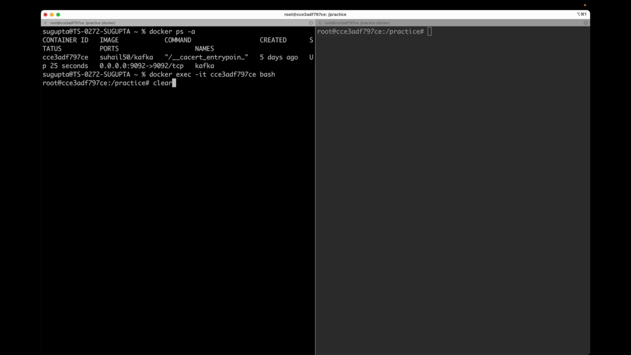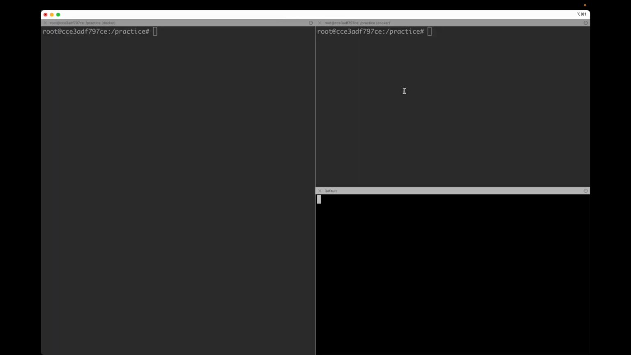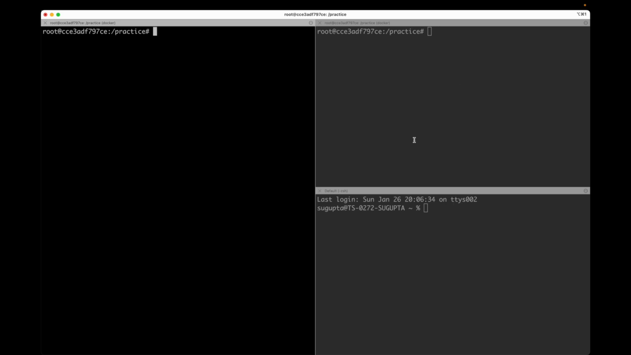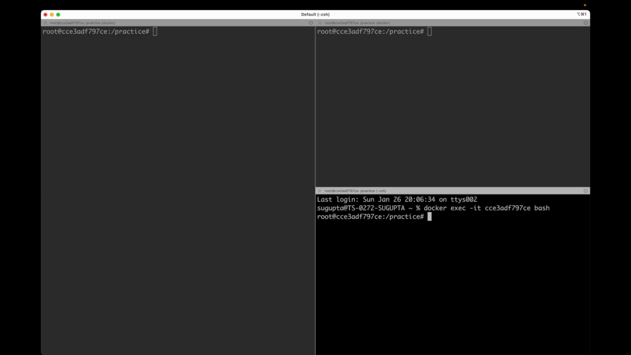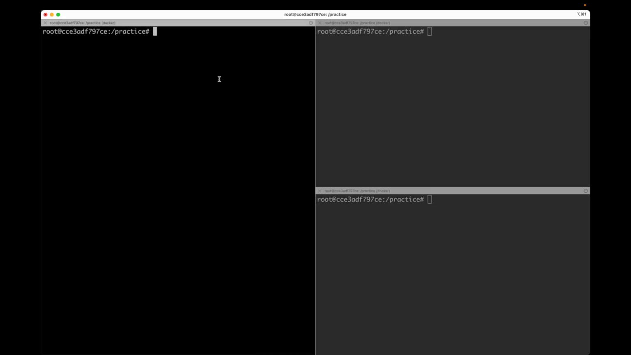I'm just clearing this screen. Now let's split this screen one more time, and we are good to go. Here also I'll do the same thing, and now in all three screens I am inside the Kafka container. First of all, let's see what topics are created. How can we see that? It's very simple. We need to pass the bootstrap server, for connecting to the Kafka cluster. If I do the list command, I can see there are no topics created.